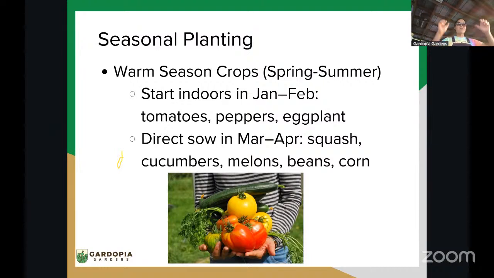Those do well here. I'm only putting the plants that do well on this presentation here. Direct sow, if you want beautiful squash, if you want cucumbers, melons, beans, plant them right now. Right now is the time.